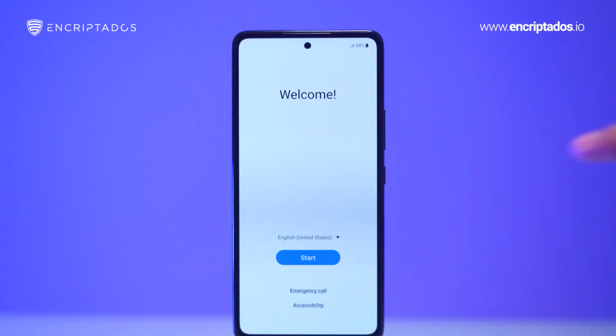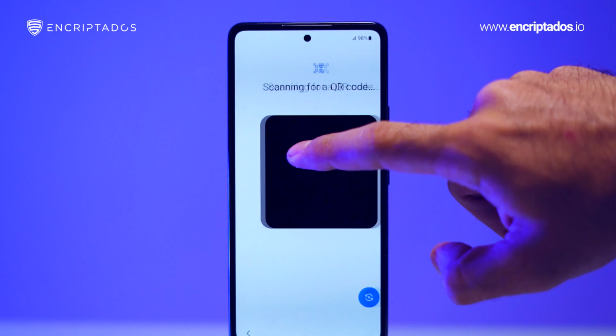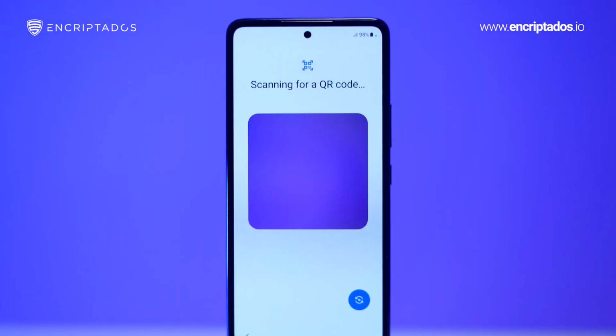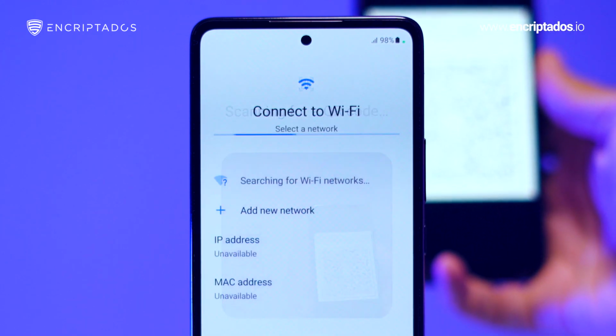When the phone restarts and we are on this screen, we are going to press a point on the screen 9 times in a row until the camera is activated. Then, we will proceed to read the QR code that was sent at the time of purchase.